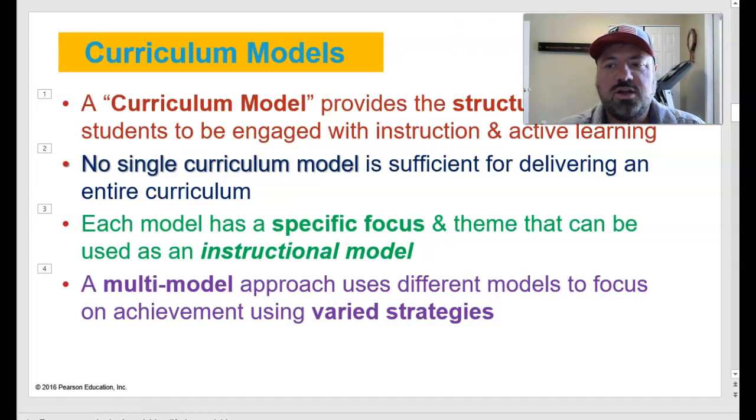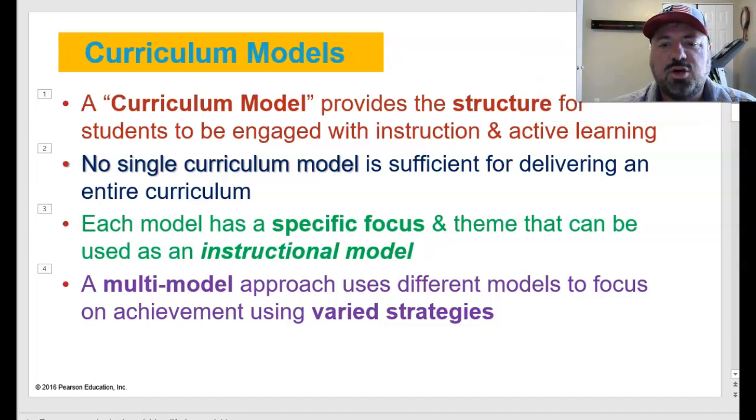So, what is a curriculum model or an instructional model, you might hear it called? I'll explain this briefly. A curriculum model provides structure for how you engage students with your instruction and provide active learning. I'll go through a variety of curriculum models on the next slide and help you relate it. So no single curriculum model is sufficient for delivering an entire curriculum. You shouldn't use the same way of teaching, the same model, the same instruction, the same type of assessments for everything, because different activities require a different way of teaching.